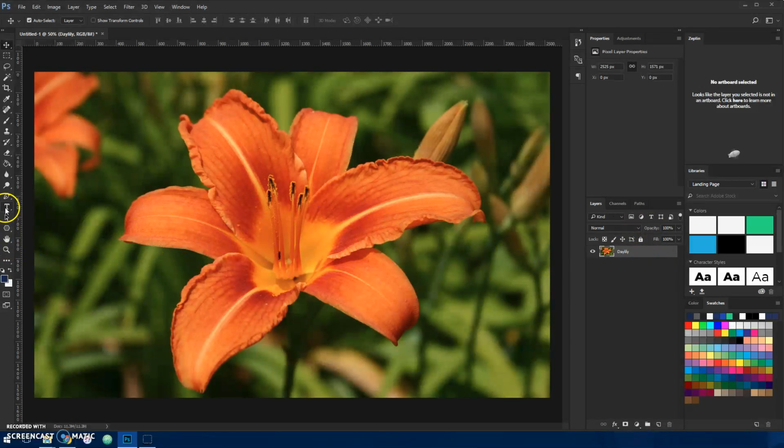Boom. Click the text tool. You can either click it over here or press T on your keyboard. And now we have that, and so we're just going to click wherever we want it. So I obviously am fine with clicking right there. We'll call this daylily hot summer.